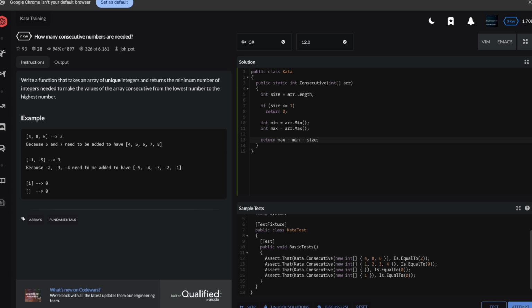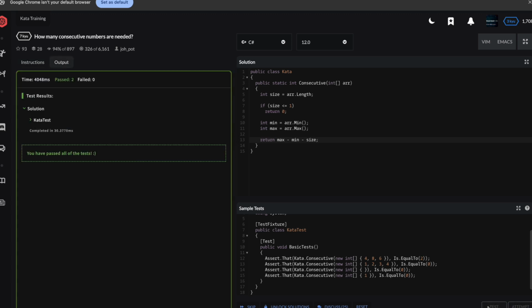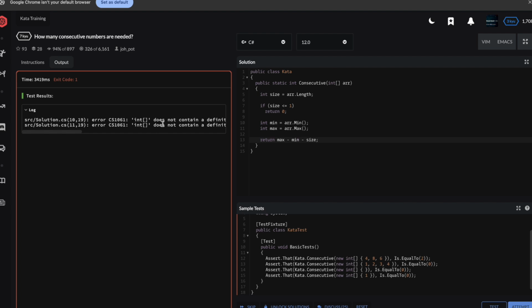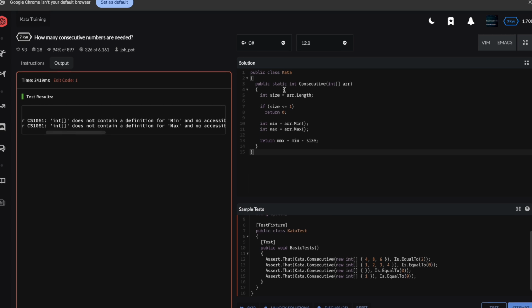Now, this isn't quite right. I'll show you a little quirk with this, just in case you tried it this way and wondered why it was slightly off. Okay, so right now they're complaining because there's no definition of min and max. That's totally fair. You can see I did not implement any methods called min and max here.